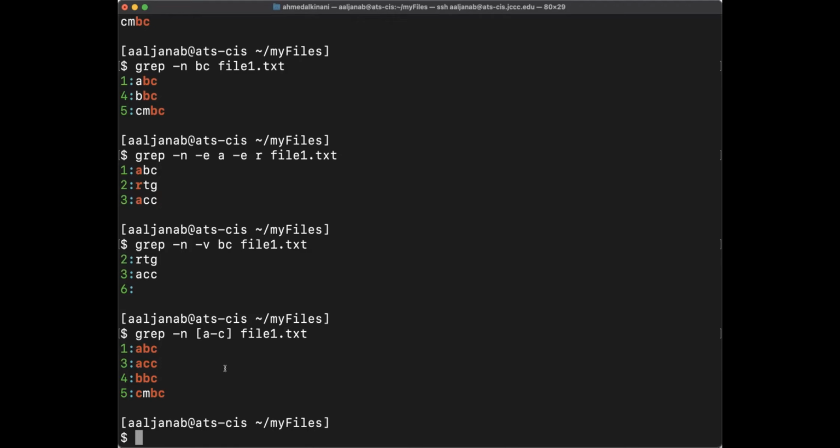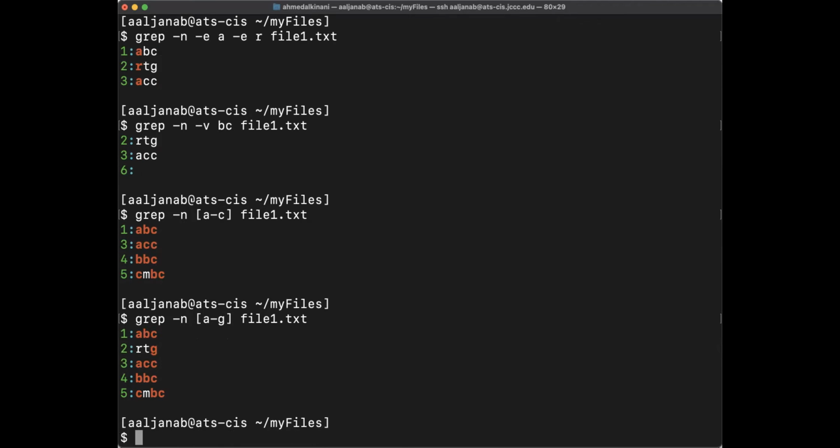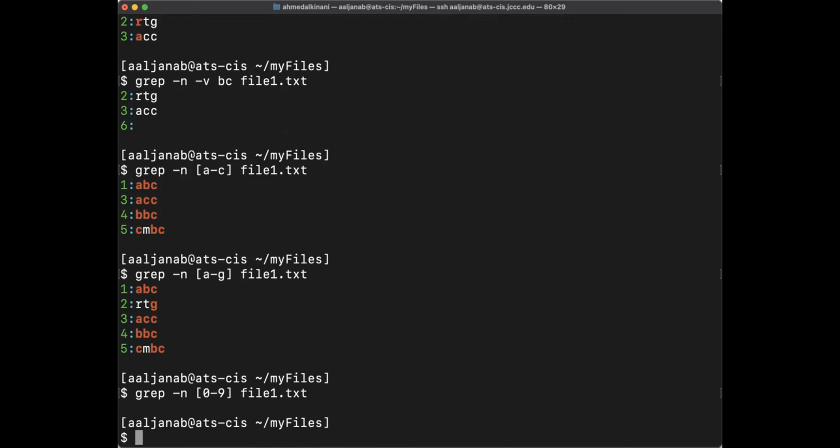If I put this up and go all the way to G, so all A to G, you'll see that it got the G here. Okay. Let me show you what else I can do. Let me look for all the lines that contain the digits from 0 to 9, and simply there is nothing. There are no numbers there.